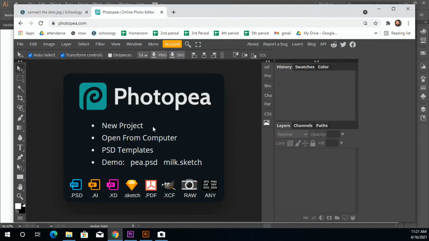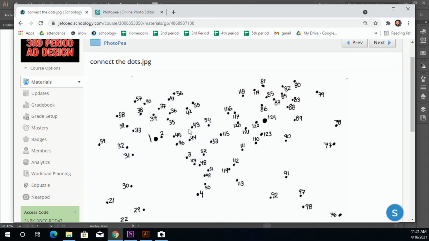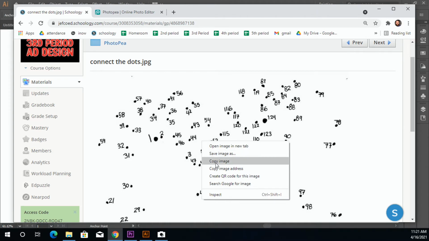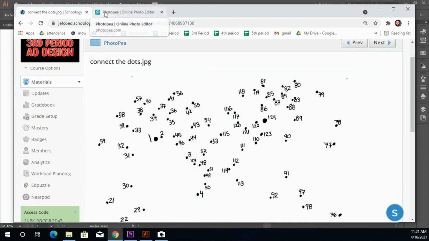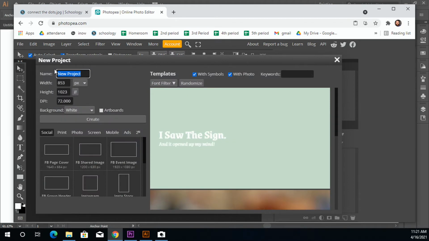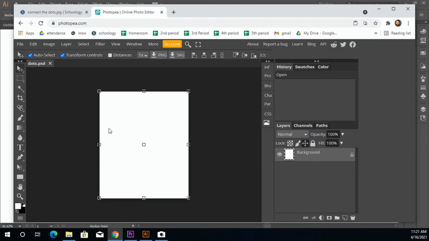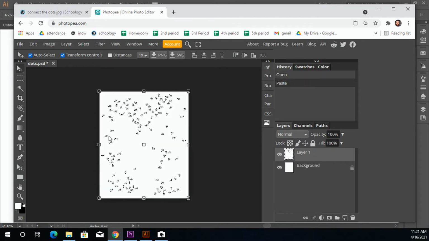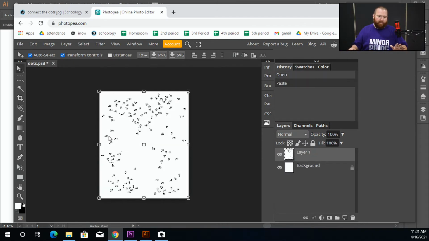All I did was right-click and copy image if you have a mouse, which you should. If you don't have a mouse, you two-finger click, and we're going to talk about that in just a second. Then when I go to New Project, it's already copied. I'm going to name this Dots, leave everything else the same, hit Create, and then Control-V. That is the same as every other thing we have done. Nothing really changed there. We just got the picture and pasted the picture, that's it.